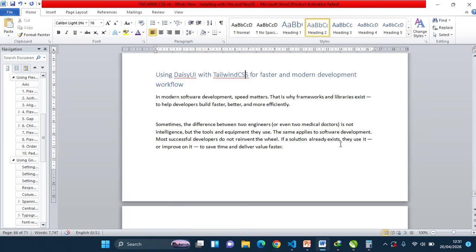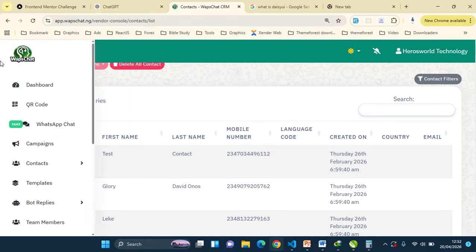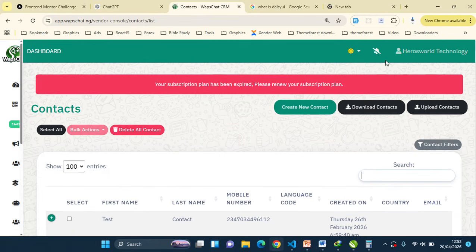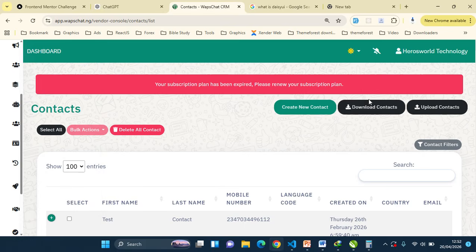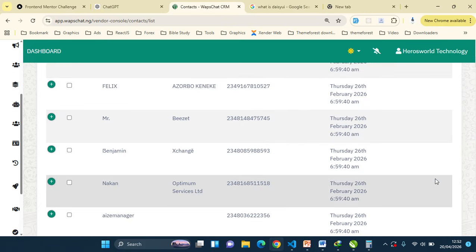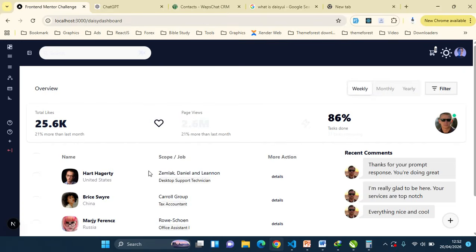The same applies to software development. Most successful developers do not just reinvent the wheel. If a solution already exists, they use it or improve on it to save time and deliver value faster. So that is why you must understand how people develop all of these things quick and fast, so that you focus your energy on the actual business logic, rather than trying to do some common things. Sidebars like this and some of these buttons, these are things that you should just easily get up and running and then you keep going.